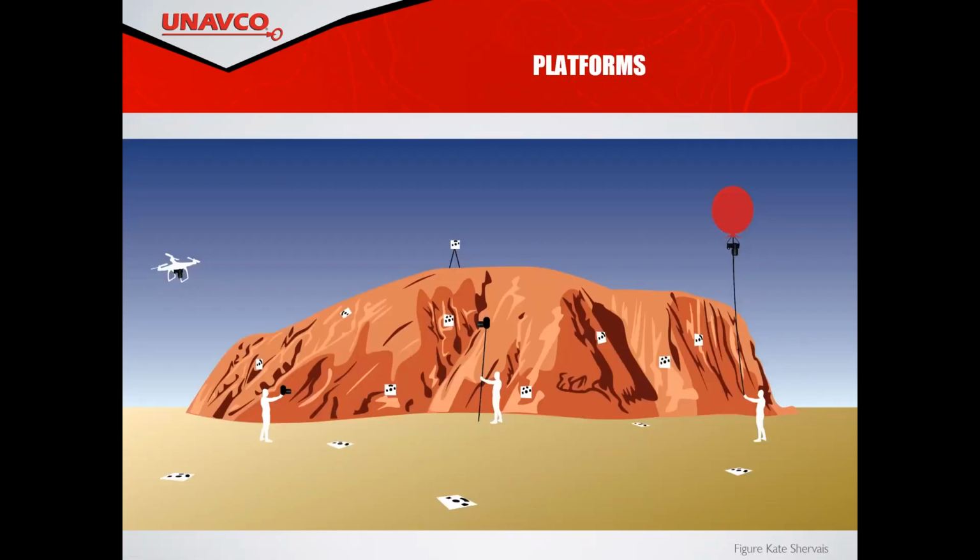So as I said, there's a lot of platforms. We have drones, which we'll get to use, I think, next week. And people will take pictures on poles, balloons. There's a lot of different ways to do it. You can just do it by hand.